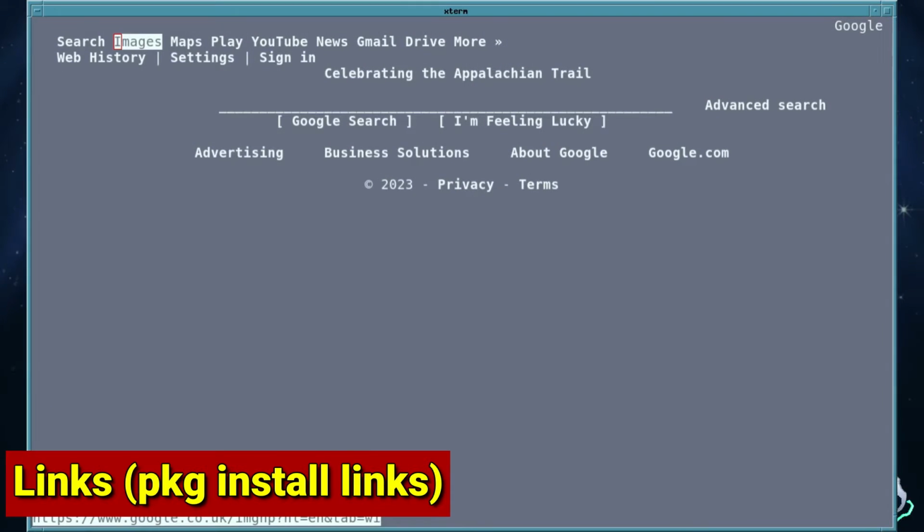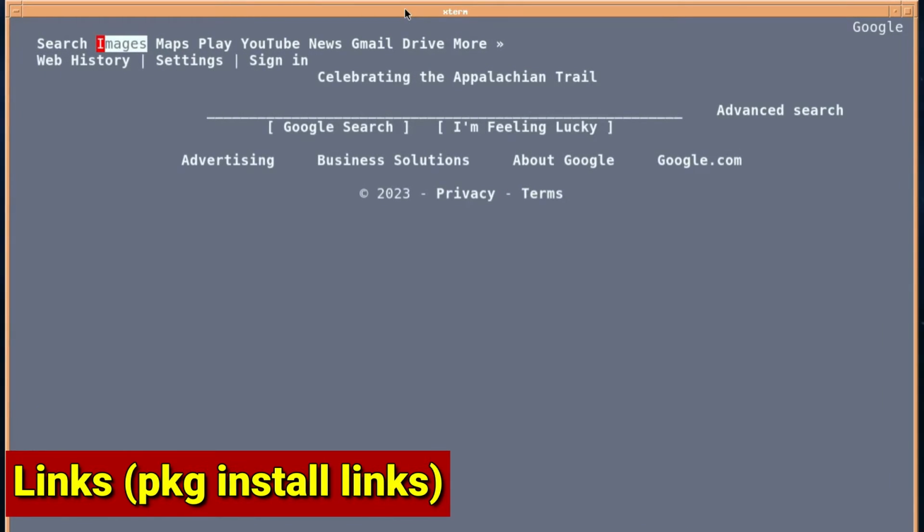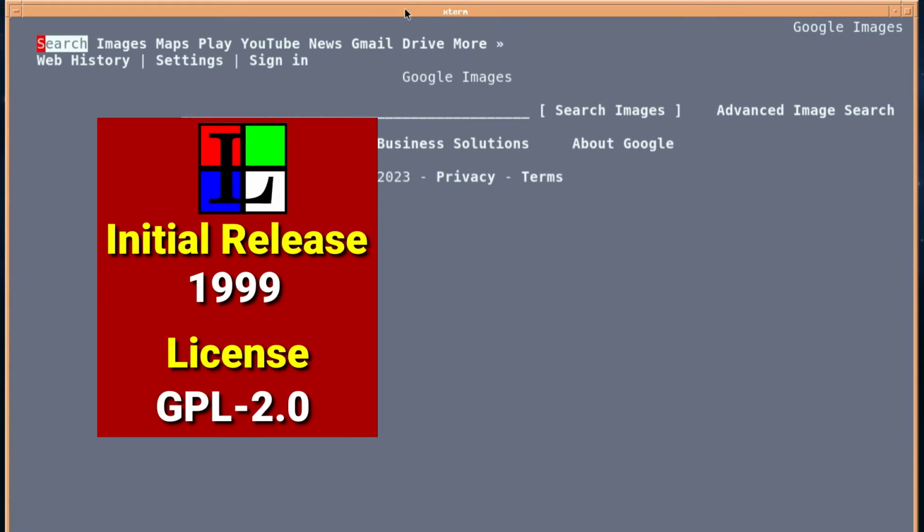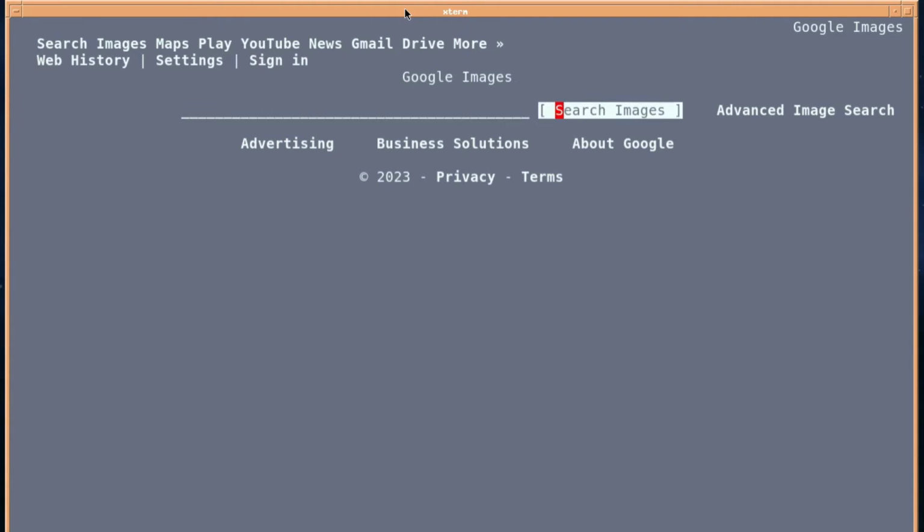Next, we have Links. So earlier we had Elinks, now we've got the original Lynx, and it's a Lynx-like, this is getting confusing, Lynx-like text browser, with text and graphic modes, with many features like displaying tables, menus, etc. So it's like a fancy version of the classic Lynx.